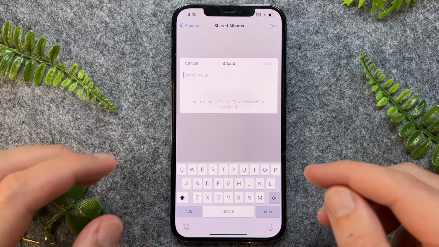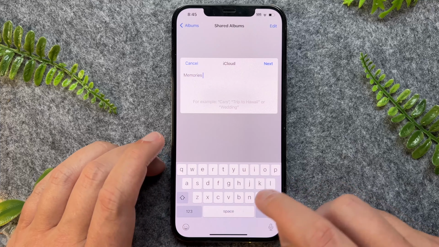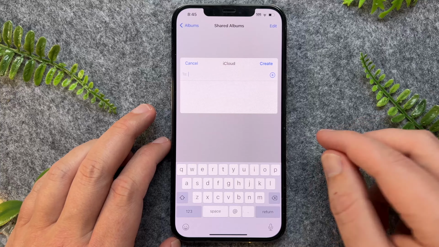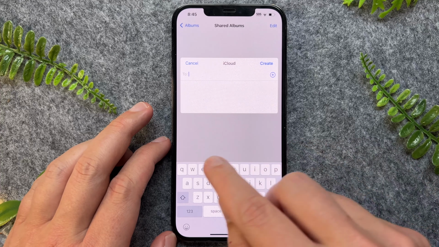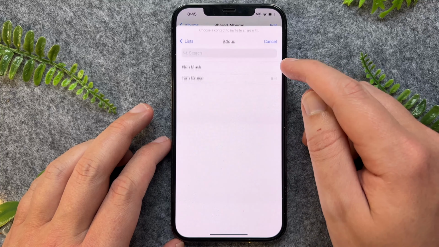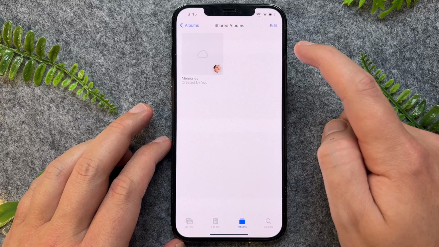And now I can give the shared album a name. I can name it whatever I want, let's go with Memories, and then go Next. Now here I can add people to the particular album. This could be a person from your contact list. So I can just tap on this person and then I can go Create.